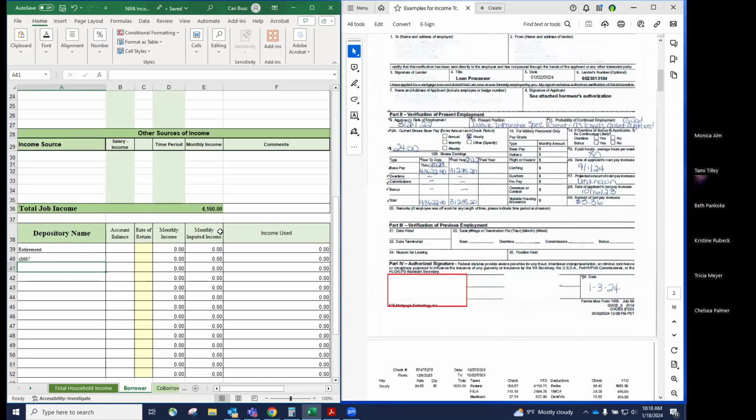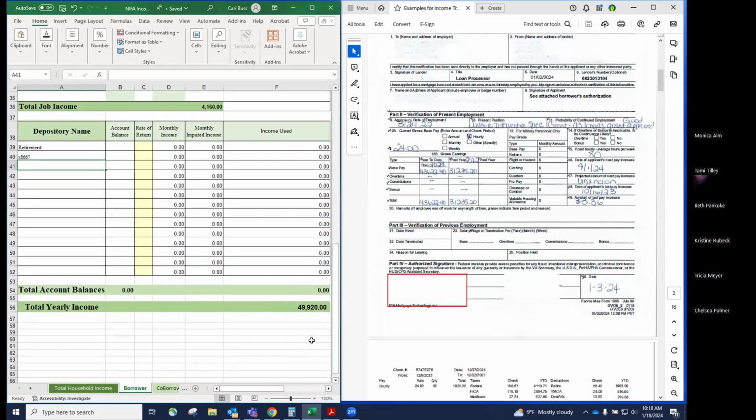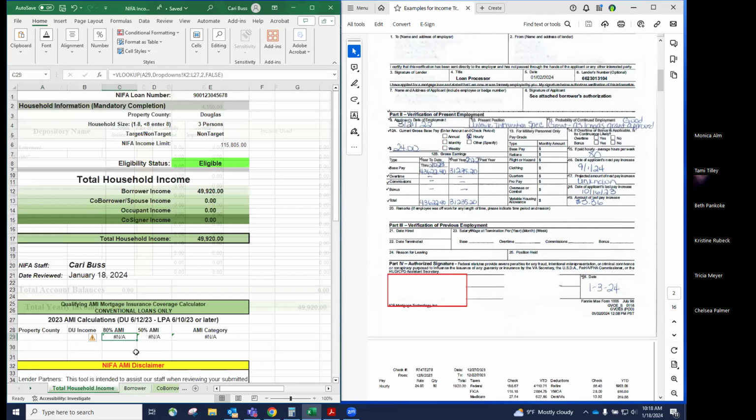So you can see here that her total yearly income is here with that $24 an hour at 40 hours a week. And that puts her eligible for our program because her income is under that $115,805 for a 3-person household in Douglas County non-target because she's at $49,920.